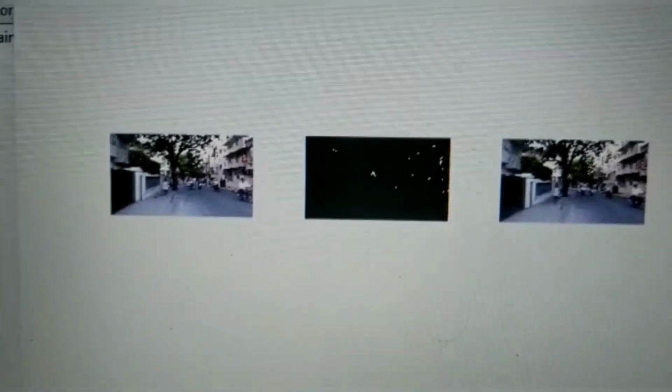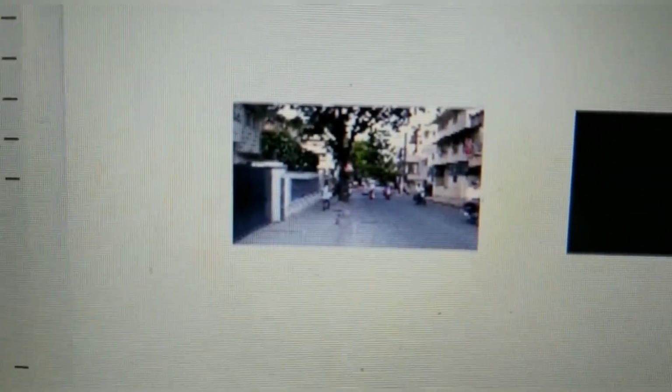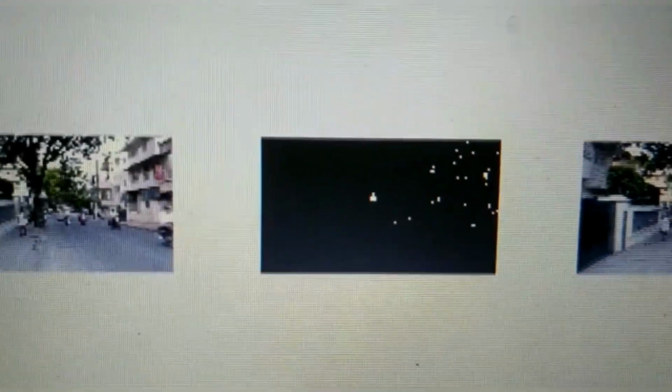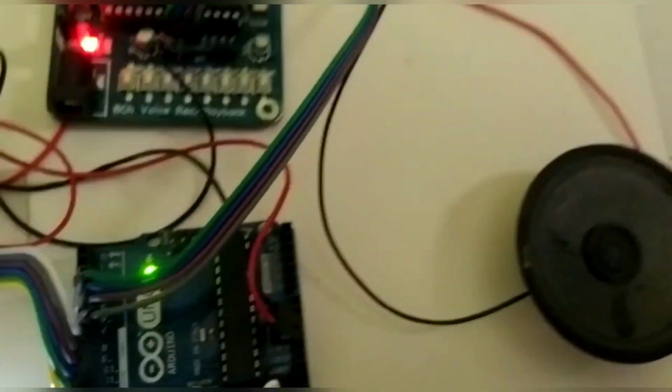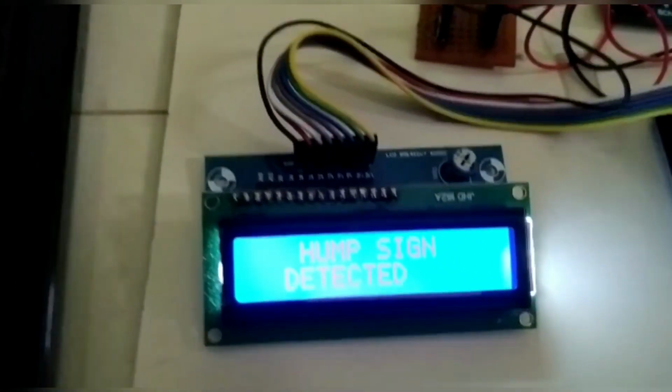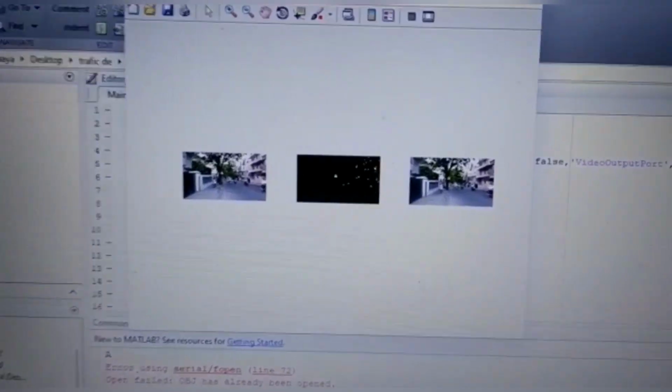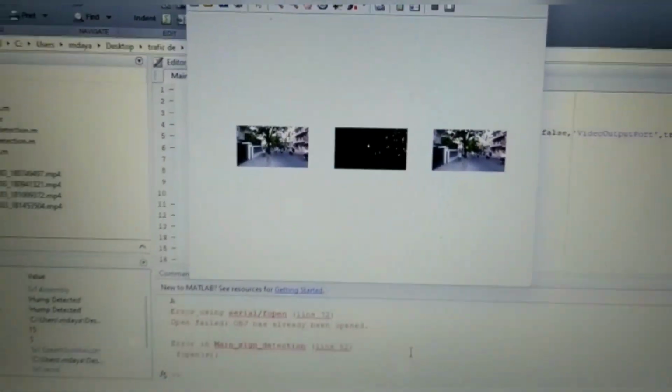As you can see, it is recognizing the traffic sign. The video is running. The vehicle is moving, and this is the grayscale. This is the output: hump sign detected. As you can hear on the speaker also, the video is giving the signal for hump sign detection, and these are some of the images we have pre-recorded. This is our complete project. Thank you.